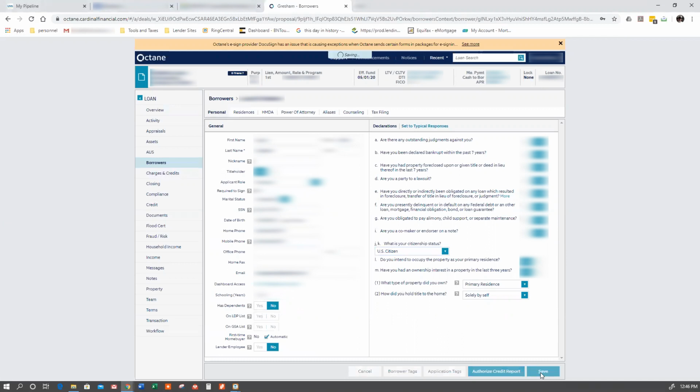So we're going to save this. One thing that you got to remember in Cardinal Financial is anytime that you do anything on any screen, make sure you hit the save button. Because if you leave that screen and don't save it, anything that you just updated will not be in there. But that makes sense, right? If there's a save button on the bottom of it, use the save button.